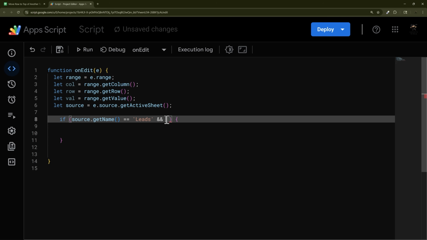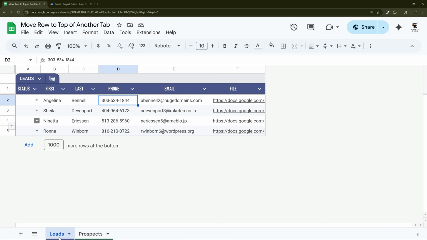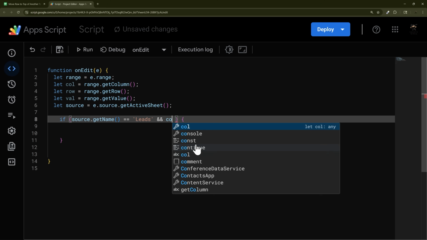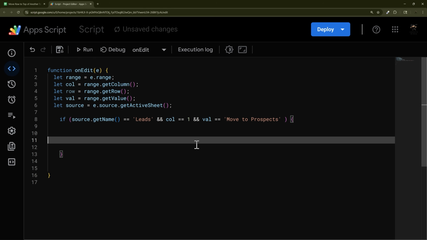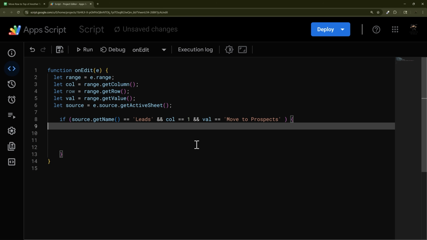So if the name is leads, so this sheet, and we want to do column 1, and the status is equal to move to prospects. So column is equal to 1, and val is equal to move to prospects. So we've met all our conditions, and so we can continue on our merry way.